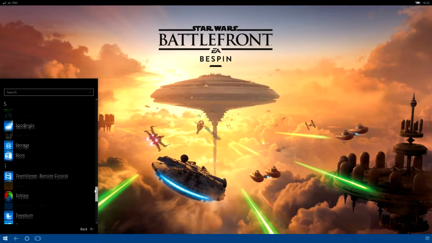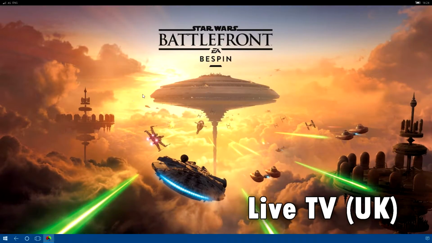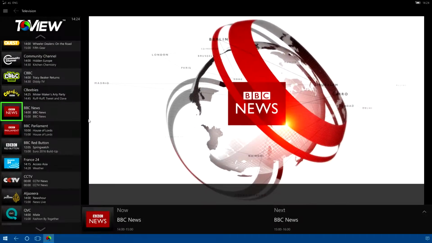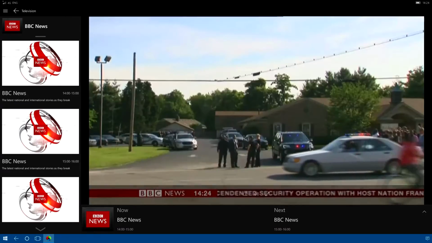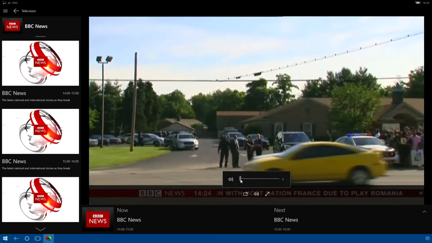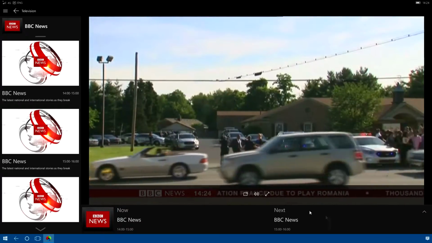Yep, live TV. There's an app called TwoView, again I'll put the link in the description. You can watch a lot of the Freeview channels, a lot of the BBC channels, and you can actually make it full screen. This is the funeral home, you can see some of the police cars. Keep up to date with the news, things like that. It's all very good.